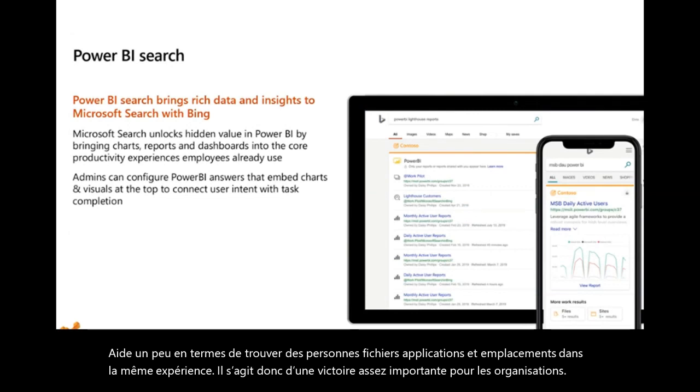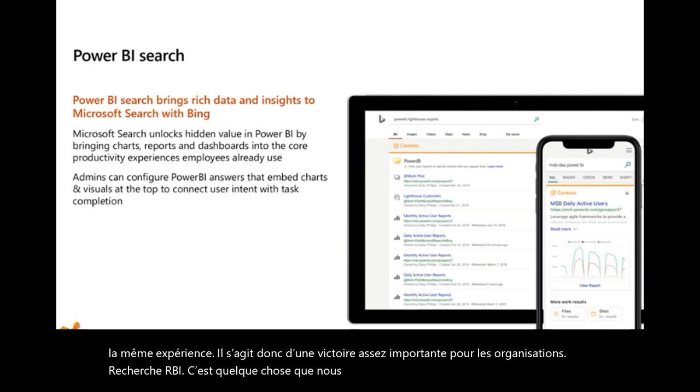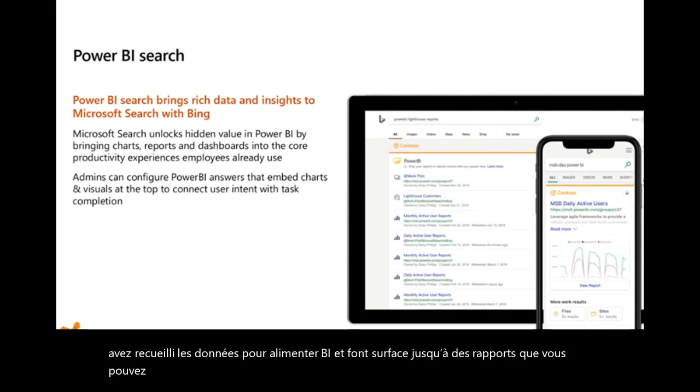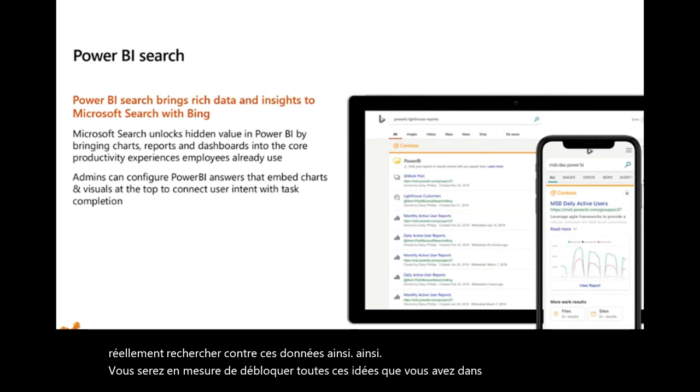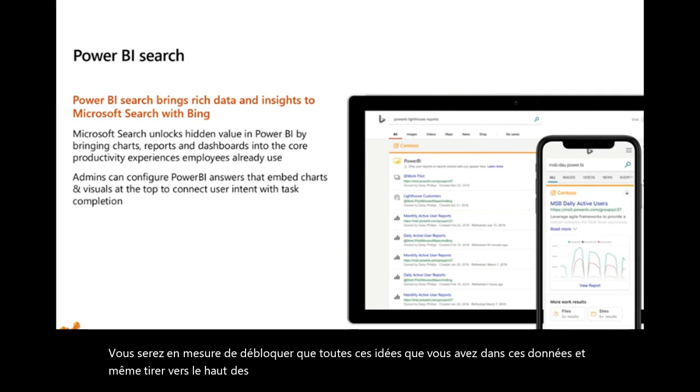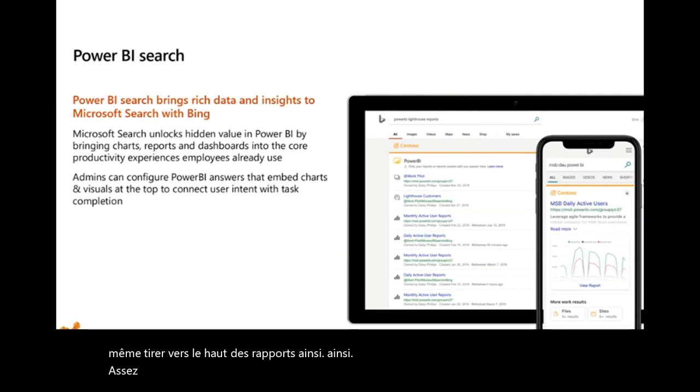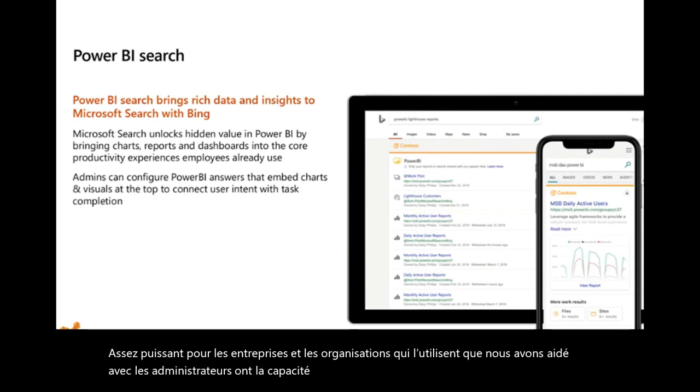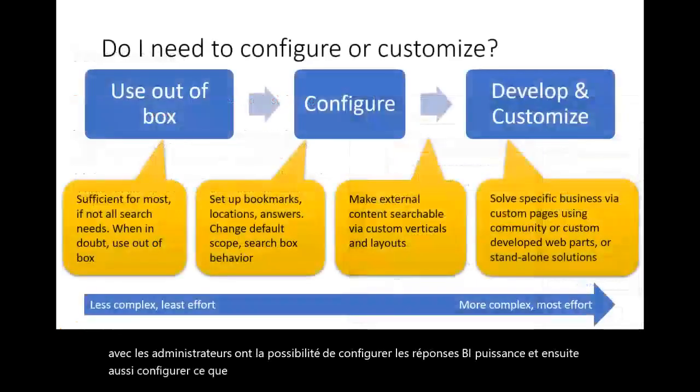Power BI search. This is something that we've been using quite a bit at TutorLead. Once you've connected the data to Power BI and are surfacing up reports, you can also now connect those Power BI reports and that data set directly into Microsoft Search with Bing, so you can actually search against that data as well. So you'll be able to unlock all the insights that you have in that data, and even pull up reports. So pretty powerful for the companies and organizations that we've been helping. Admins have the ability to configure Power BI answers, and also configure what charts show up, so that you get that functionality and ability.